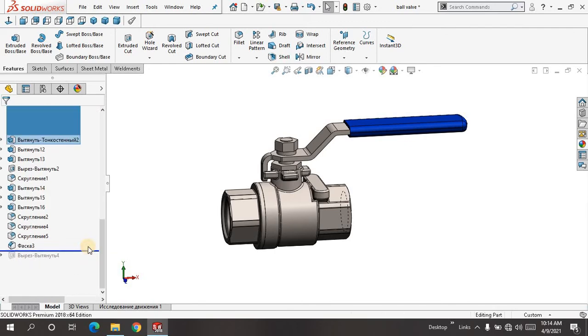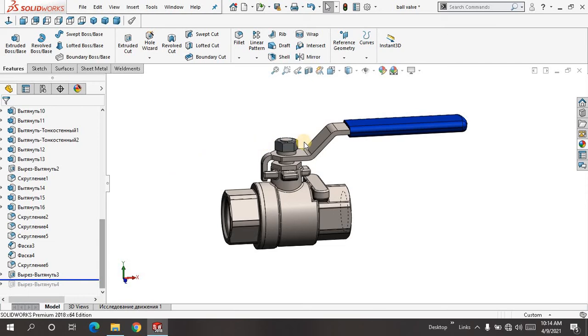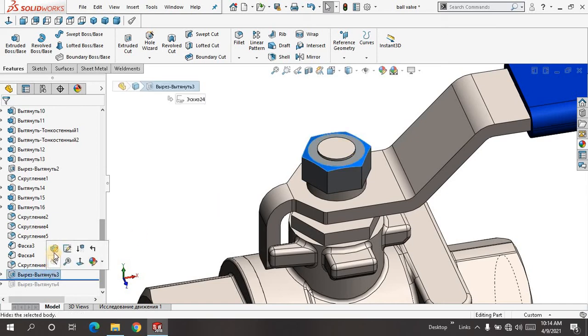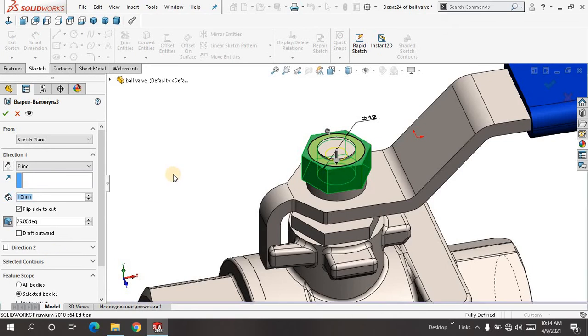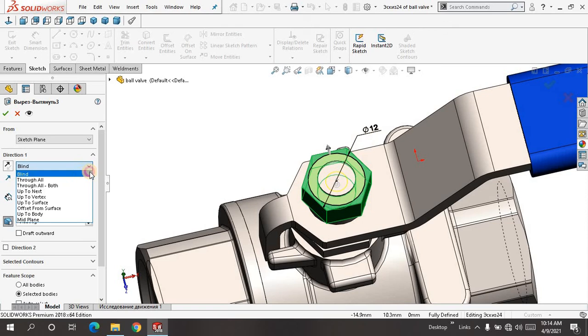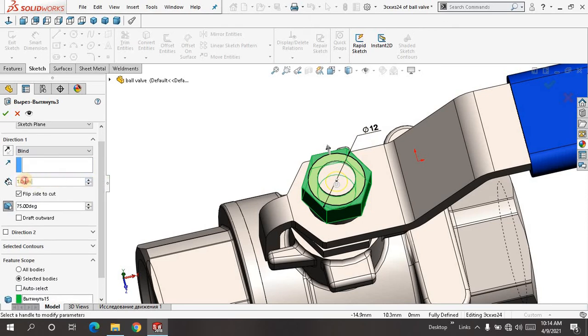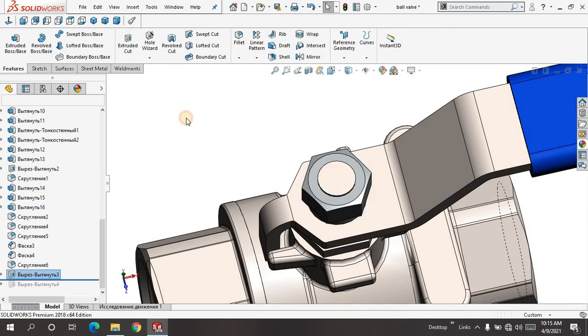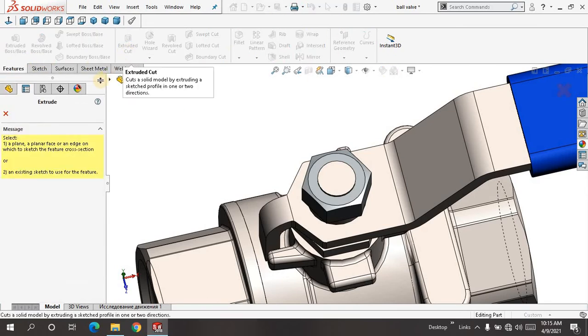After that, what I did, I just created a cutout on the top of this bolt. How I did this, let's have a look at that. I just draw a circle which is going to be tangent to the hexagon having a diameter of 12 mm. This time you have to keep it blind and keep it up to 1 mm having the draft angle. This time I want to create an extruded cut, which is actually this one.